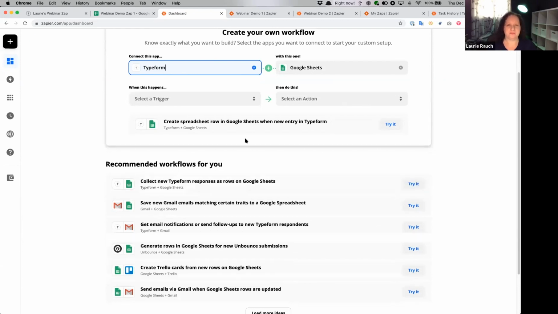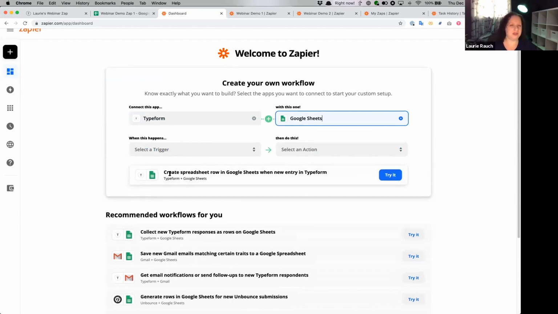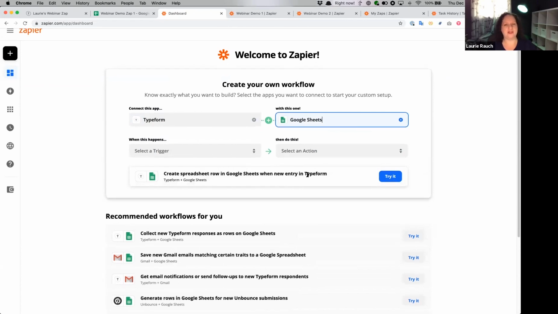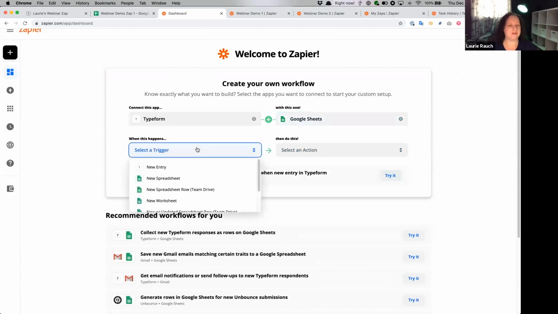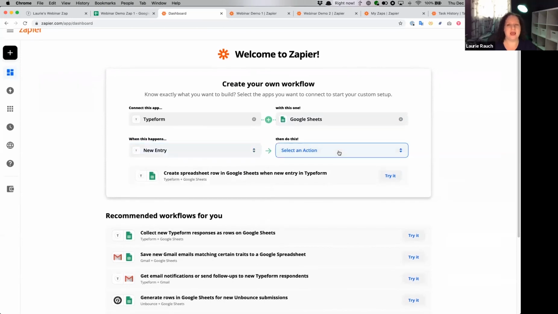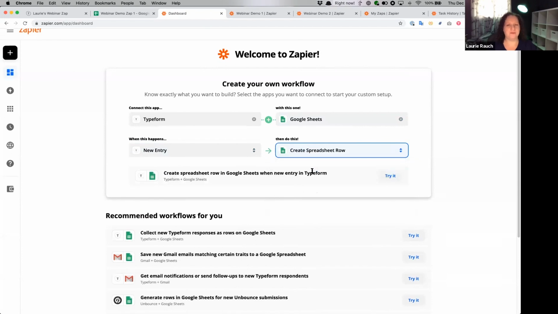Now, when I add Google Sheets, it gives me ones that are using both of these apps. And you'll see highlighted here is literally the Zap that I want to build, which is create a spreadsheet row in Google Sheets when we have a new entry in Typeform. If it doesn't pop up here, we can still select that information. I can go through all of the available triggers between these two apps. I know here it's the new entry on Typeform, and what I want to have happen is create a spreadsheet row.